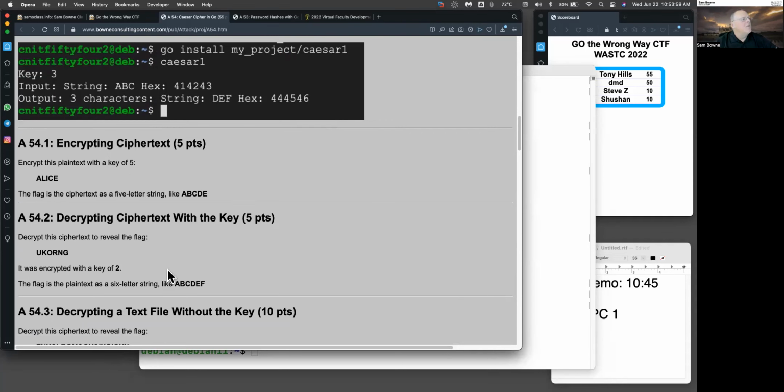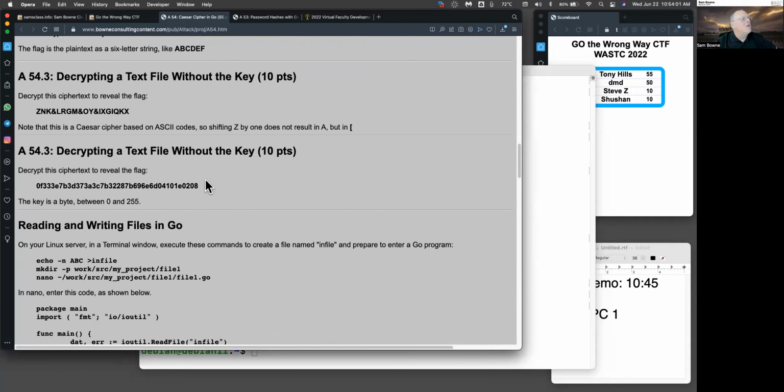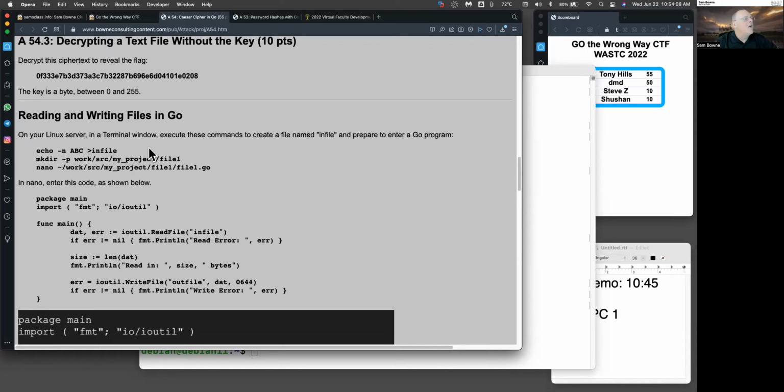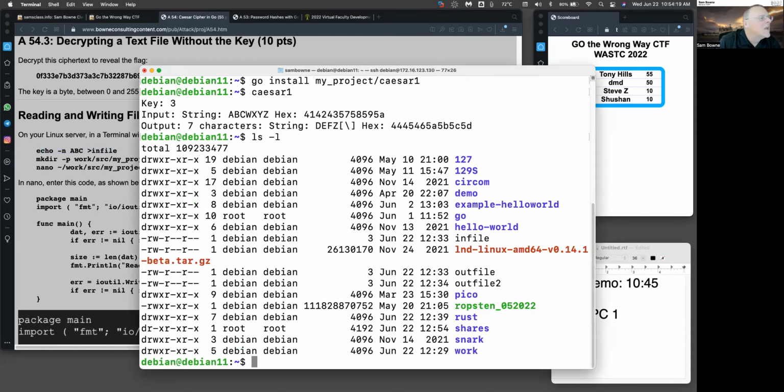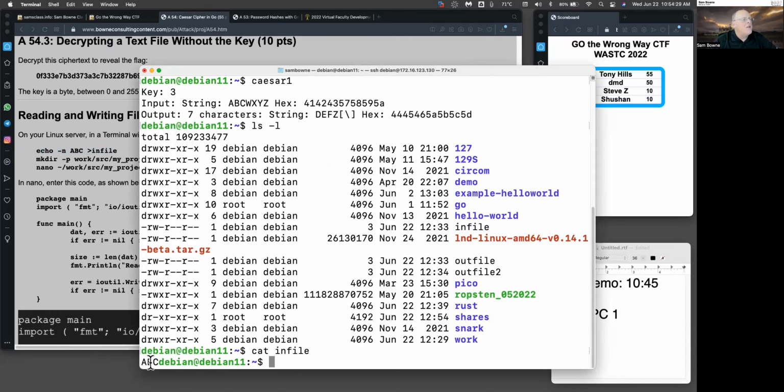All right, and so there are a few challenges here to encrypt and decrypt without the key. And then I want to decrypt other kinds of files like images. So let's talk about reading and writing files in Go. Now here is an echo command that will just write ABC to a file called infile, and then I can make a program to read it. Now I've already done that. There is a file called infile here that is 3 bytes long. So if I look inside there with cat, it contains just ABC with no carriage return at the end.